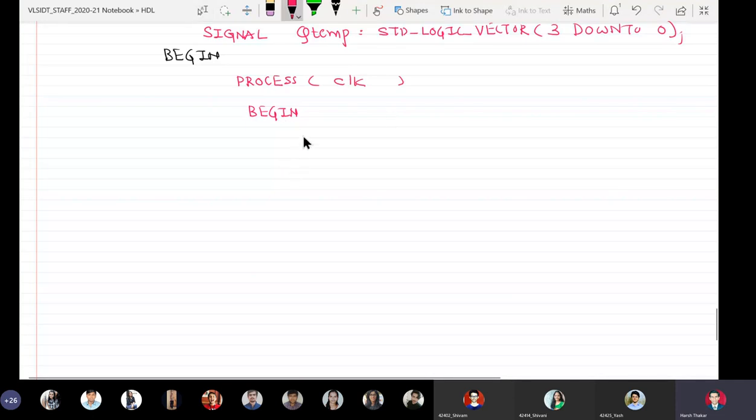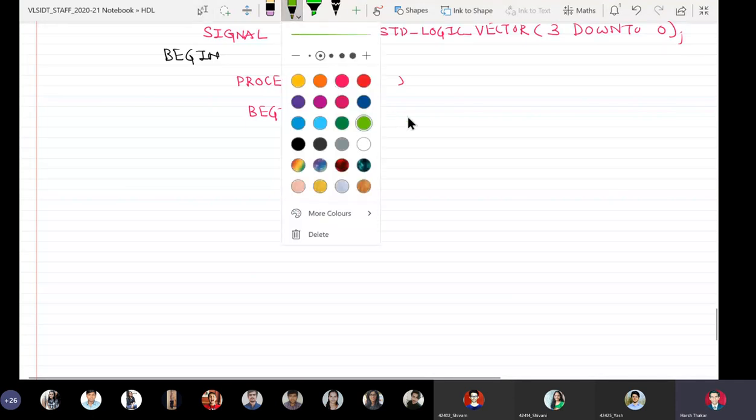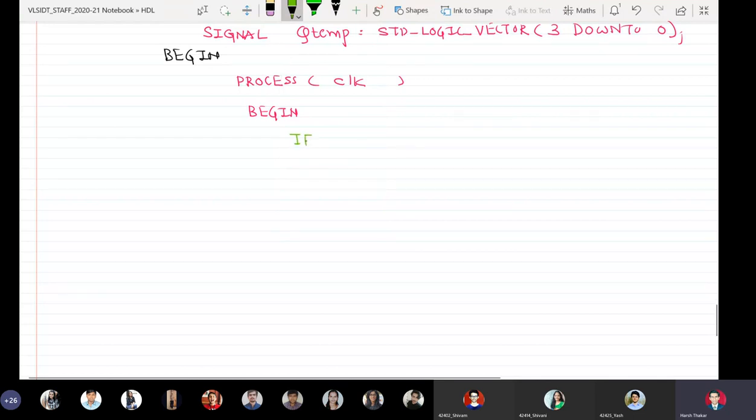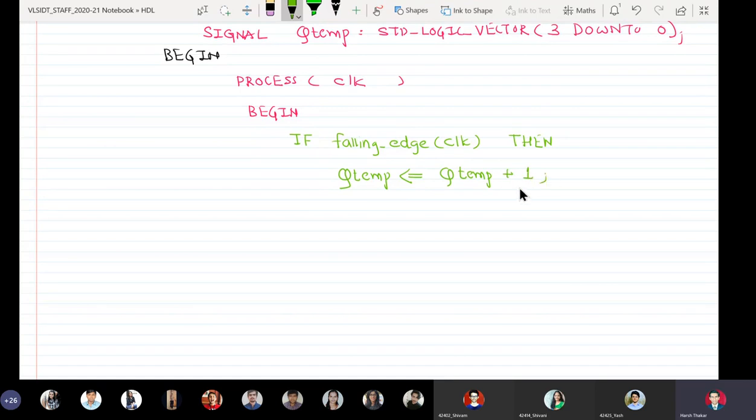So I will say begin. So if falling_edge(CLK), then now see, I will say if falling edge comes, then qtemp should be assigned qtemp plus 1, and I will say else.